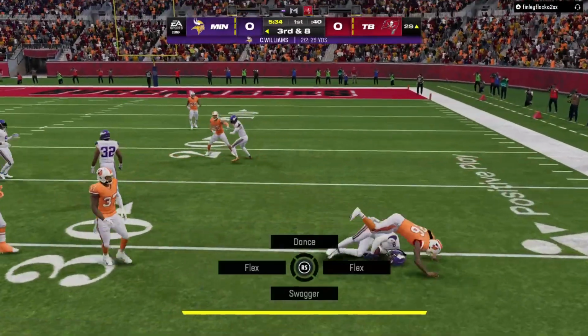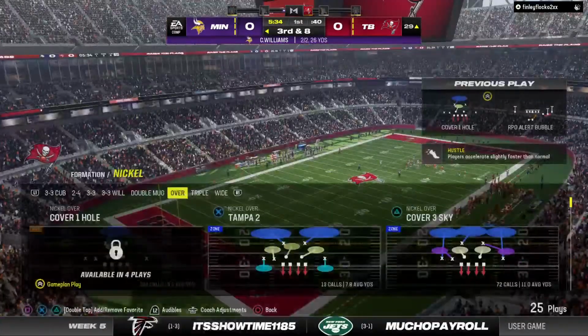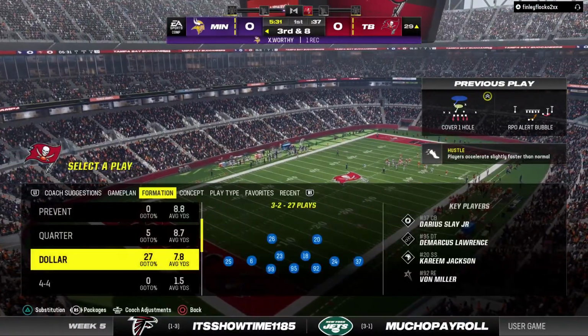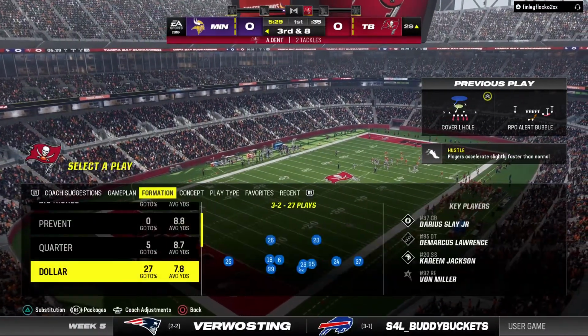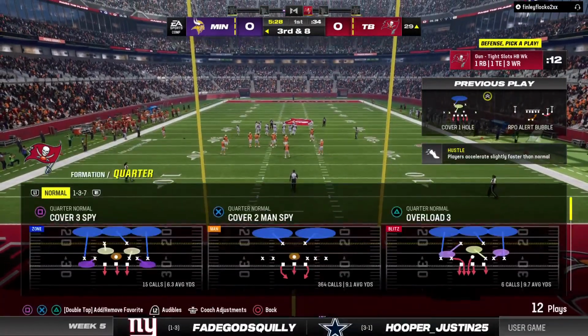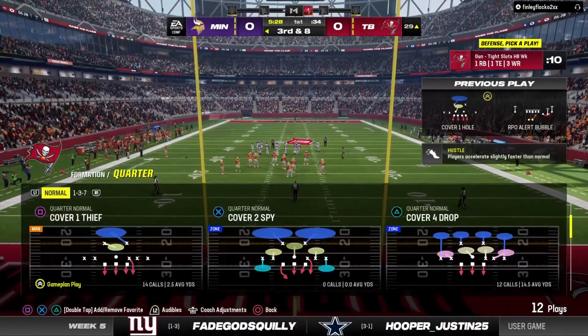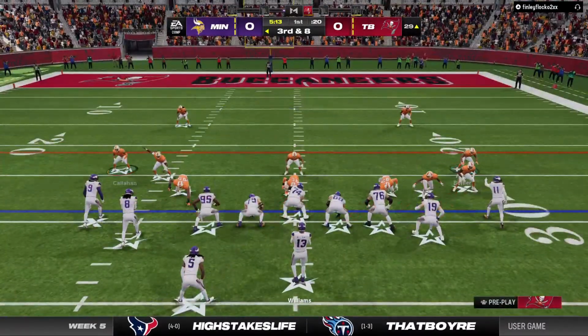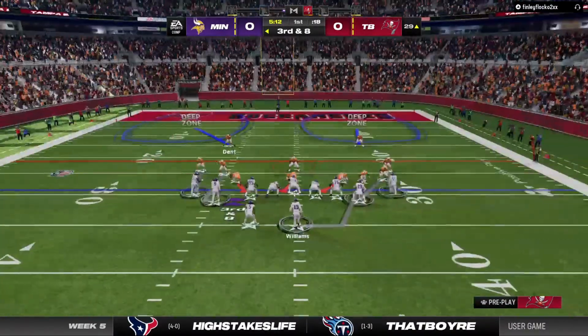And a quick throw here, that's complete. So he stopped for no gain. And 3rd and 8 now. They'll be in search of 8 yards here as they hope to convert the first down.